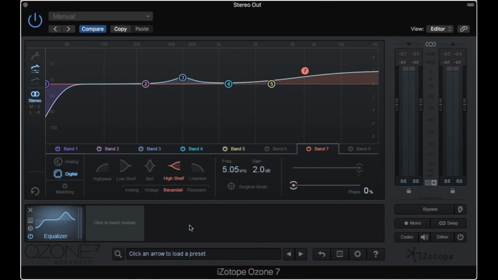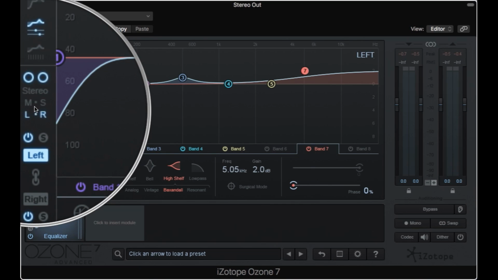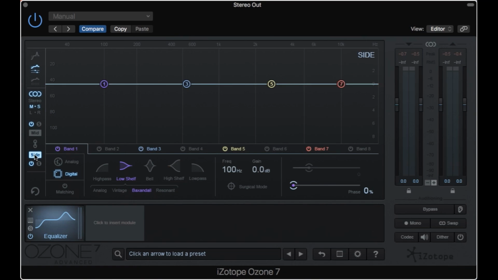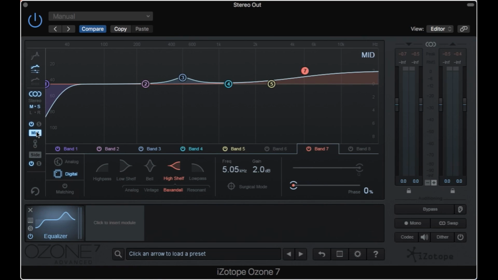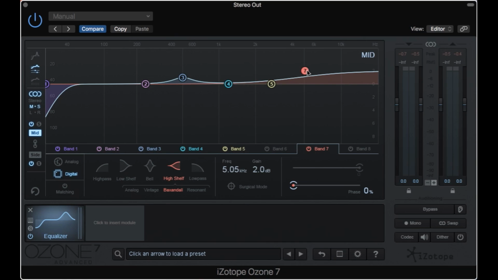On the left here, you can process the signal in linked stereo as we are now, separate left and right, and what I find the most useful, mid-side processing. This separates the center from the sides of your mix and allows you to add a different EQ shape to the center and a different EQ shape to the sides. I tend to focus more mid-range and bass to the mid and more high-end shimmer to the sides.